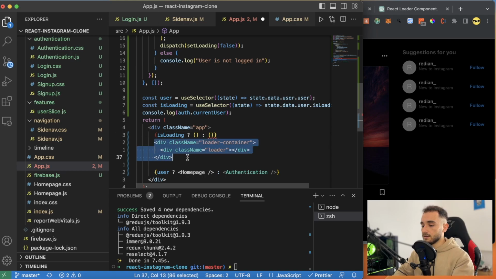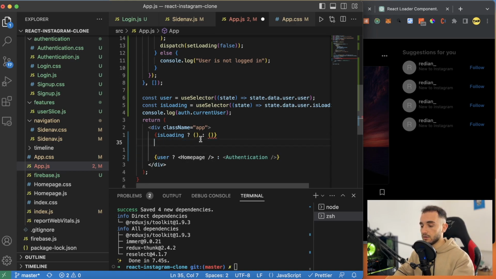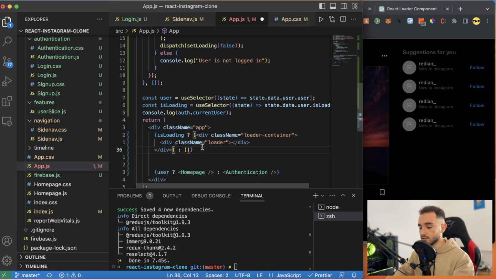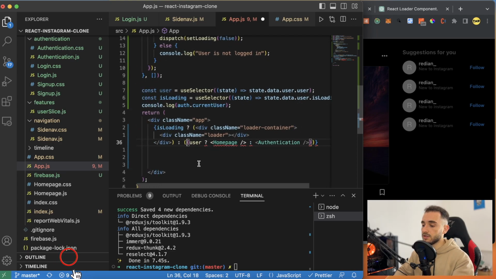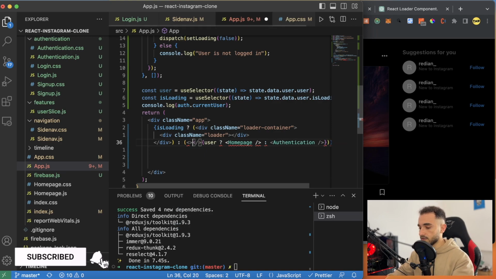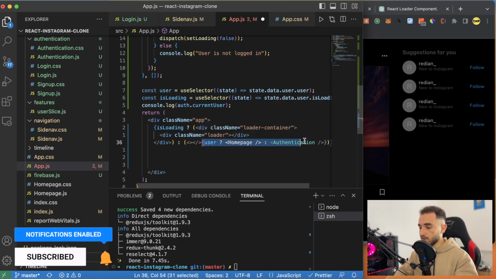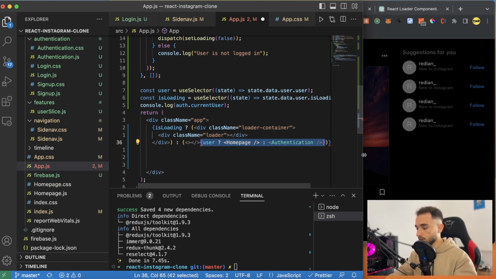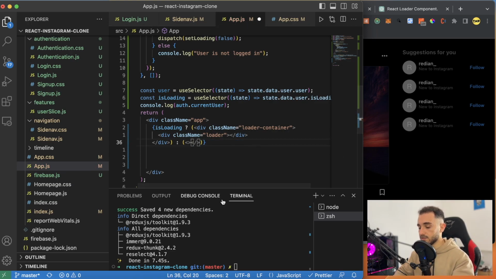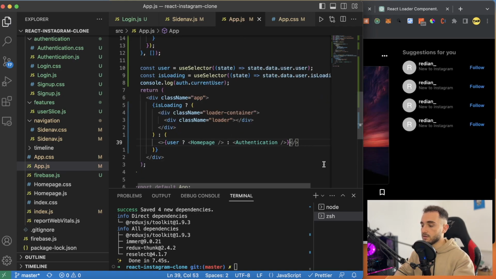So copy the loader. If it's loading, we put it in the first brackets. Otherwise, we want to show the other pages, like the homepage or the authentication page. And this is showing an error because we have to put it inside the JSX. So copy this and paste it inside this JSX component. Now save it and it's good.